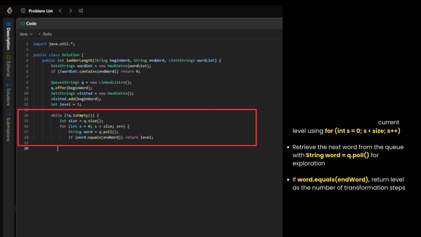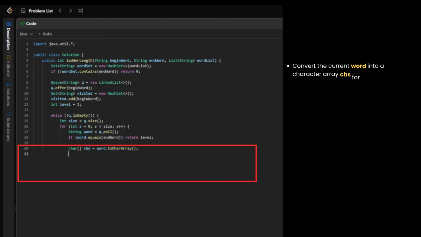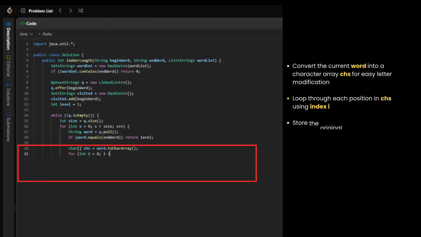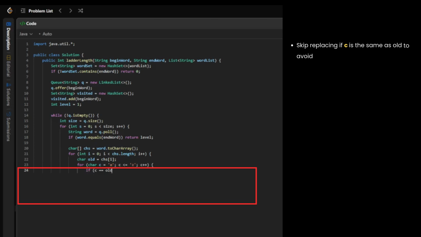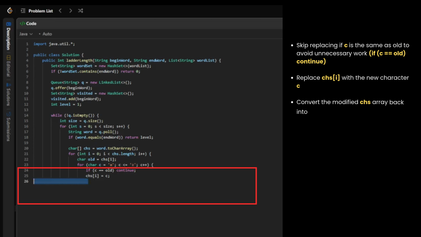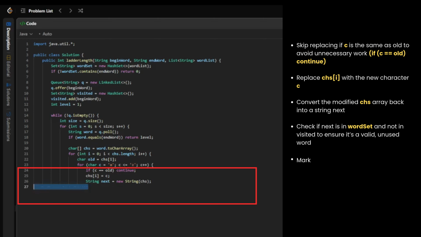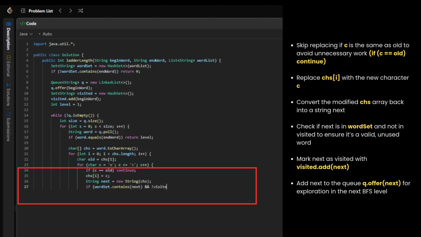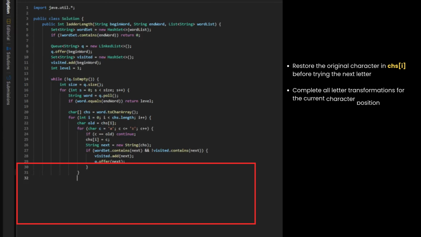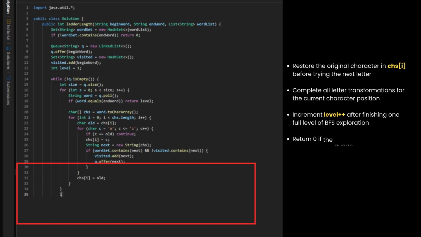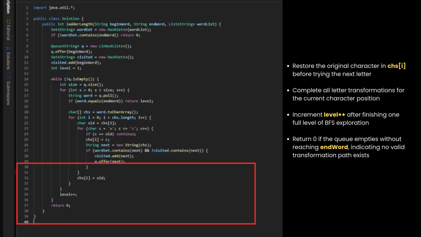To explore transformations, we convert the word into a character array so we can easily modify each letter. We go through each position, saving the original character before trying every letter from A to Z. If the new letter is the same as the old one, we skip it. Otherwise, we replace the letter and form a new word. If this new word is valid and hasn't been visited, we mark it as visited and add it to the queue for exploration in the next level. After checking all possibilities for a position, we restore the original character. After finishing all words in the current level, we increase the level counter. If we finish everything without finding the target word, we return 0, meaning no transformation path exists.